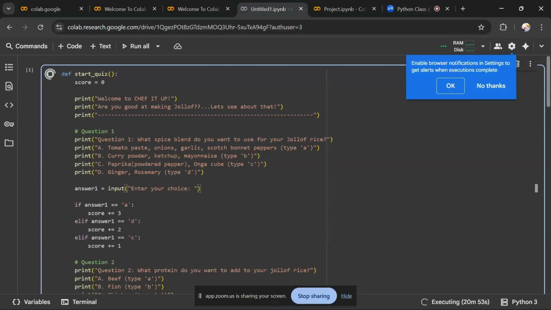I made a project using Python code, and the app I'm using is Google Colab. So I'll start with my presentation. The first presentation is about a cooking quiz.